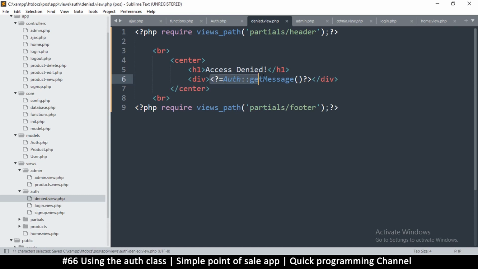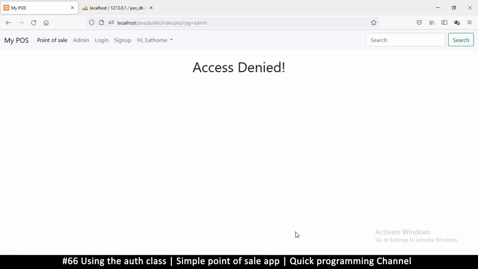So equals get message, and wait, what else did I want to do? I wanted to do something, but I've forgotten. Oh no, oh no. Oh no, this is not good. Something slipped my mind and I thought it was very important. I can't remember. But anyway, there we go.